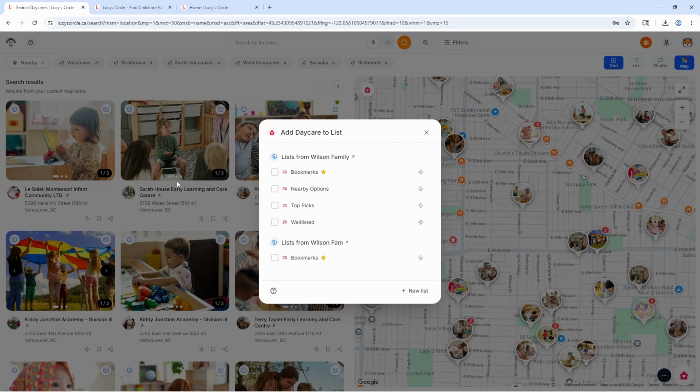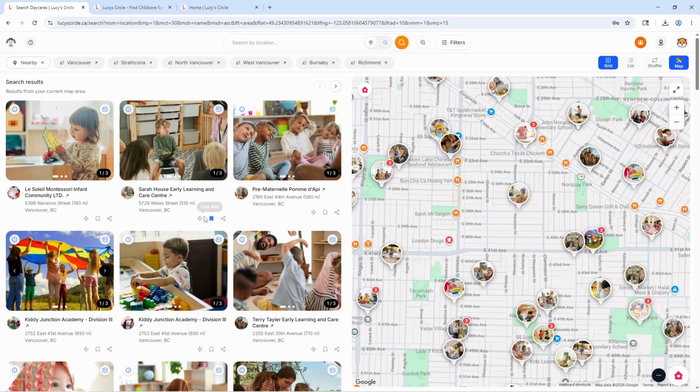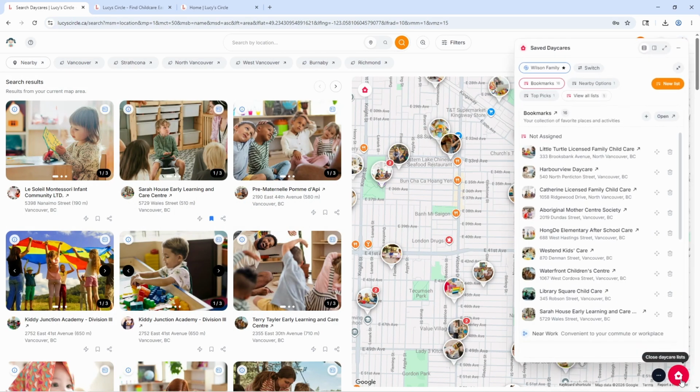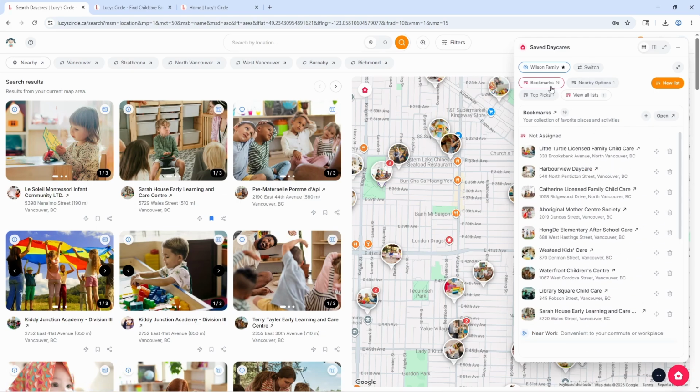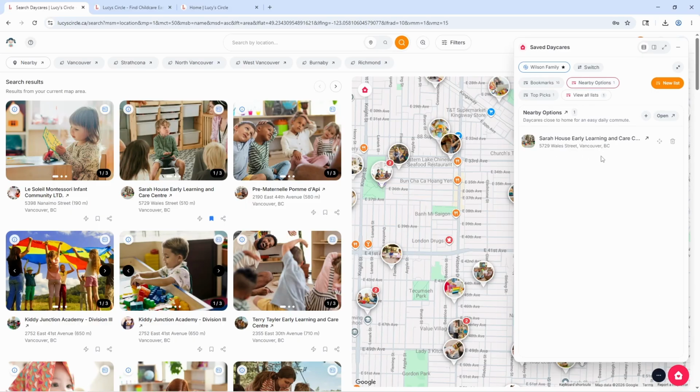So for example, this daycare that I really liked, I'm going to add it to my bookmarks, to top picks, and to nearby options. The other thing that you can do is you'll have this button on the bottom right hand side, and you can see all the daycares that you've added to your lists. So you'll see for me, in this bookmarks list, I already have 16 daycares. I have another list called nearby options, and this is the one that I just added.